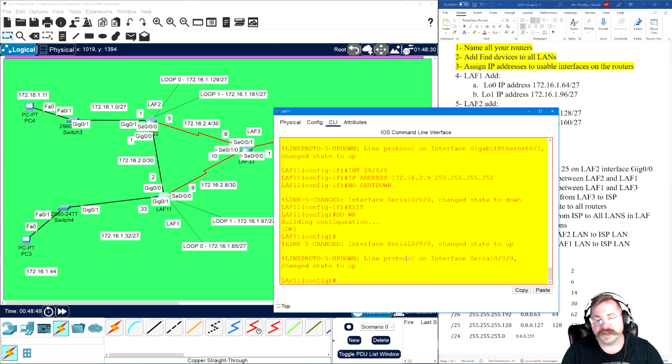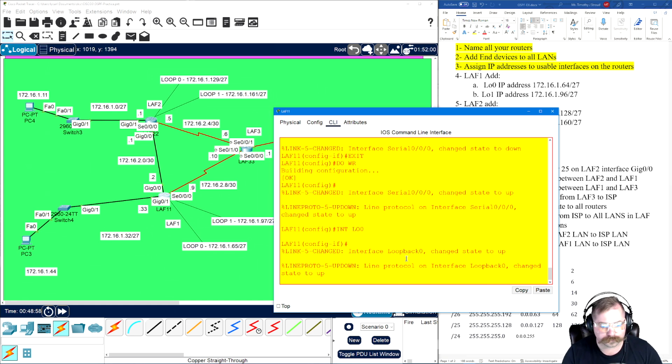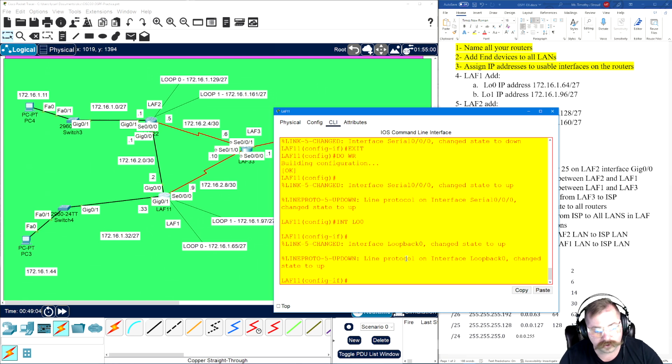Now, we're already in config, so we're going to do interface, int, LO, and then 0. So LO 0, enter. It automatically turns it to up, but we're still going to put no shutdown because it's good to keep that in your mind. You don't have to do it. We're going to do it. Deal with it. IP address.